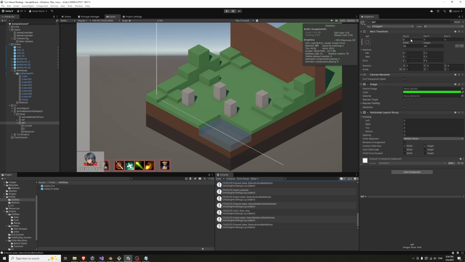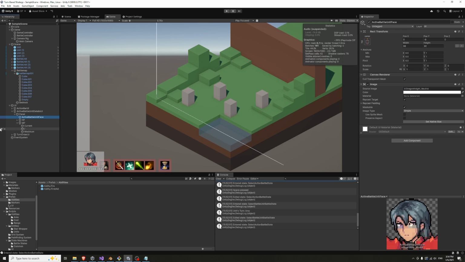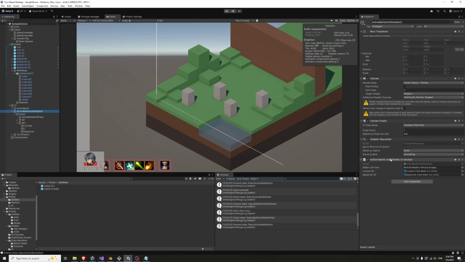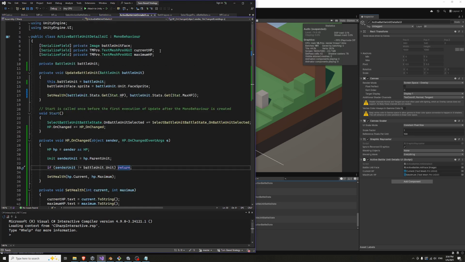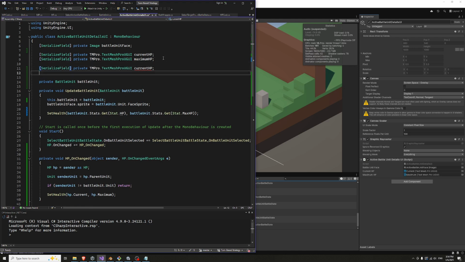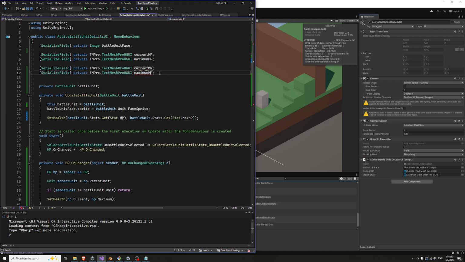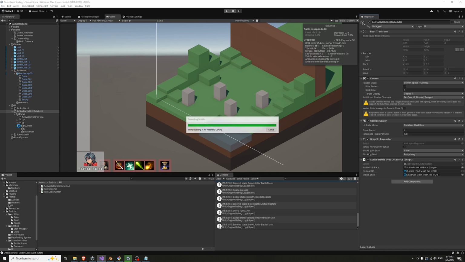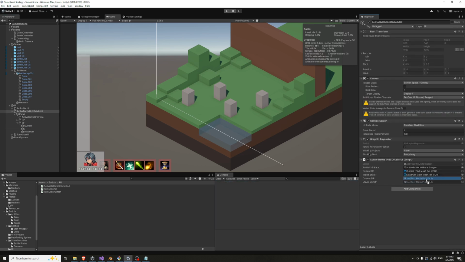Same thing, but 8 or -8. So wherever the code is for the UI, we'll just grab this. We will copy this like that, copy this like that. Current MP, maximum MP. And just before I forget, I'll actually drag this in using the inspector. Current, maximum.